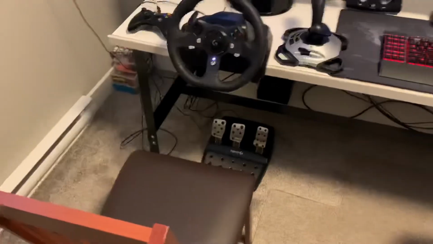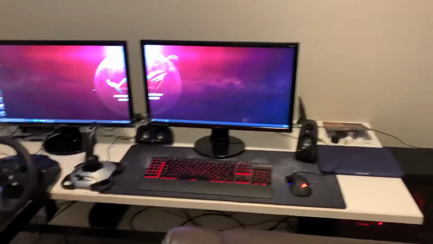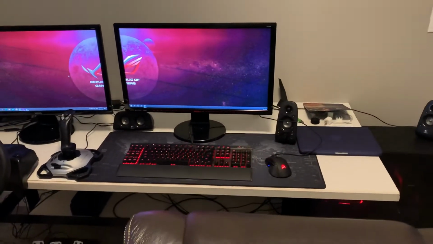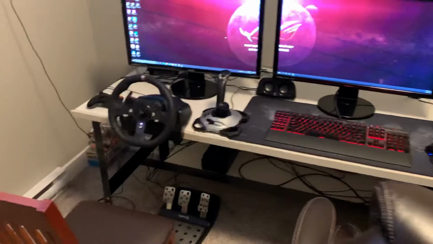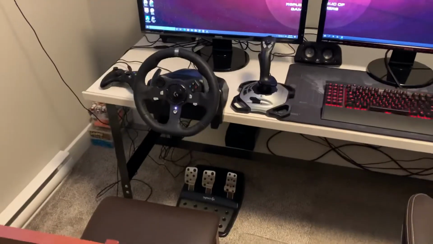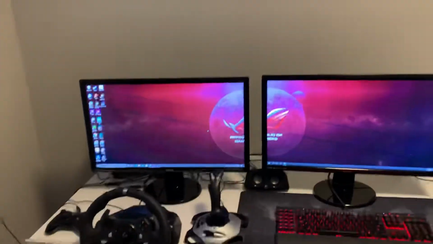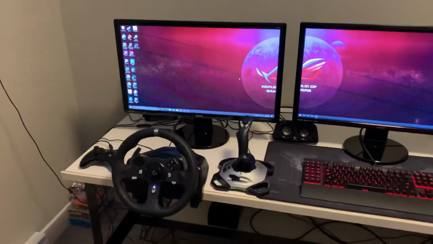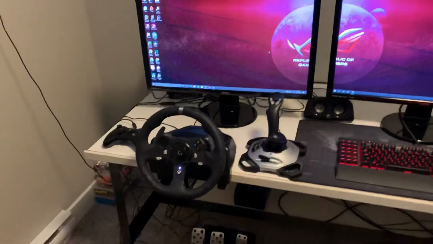Alright, so it's a little weird because I have one screen that I do most of my internet browsing on, with the nice chair, and then I have my simulator stuff. I would love to make a stand for all this that has a screen mount. Hoping to do that in the near future, but we will see what happens.